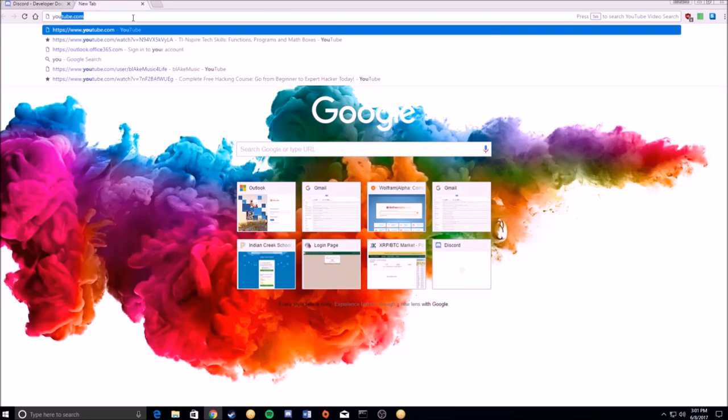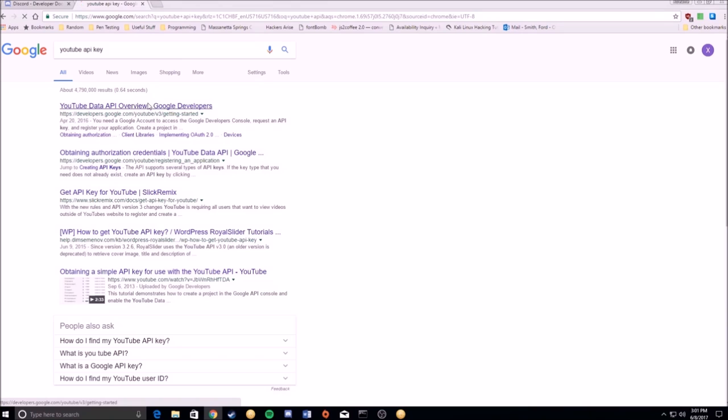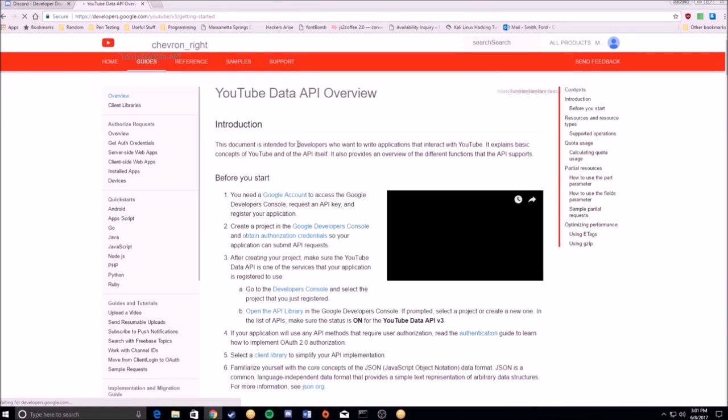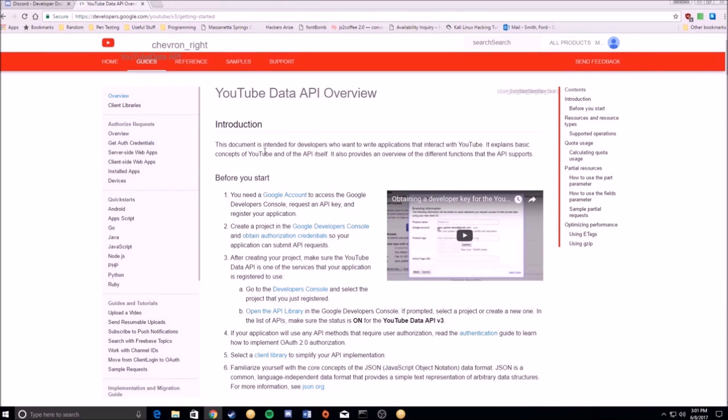We're also gonna need access to the YouTube API, so just search YouTube API key, YouTube Data API overview, and sign up and get an API key over here.